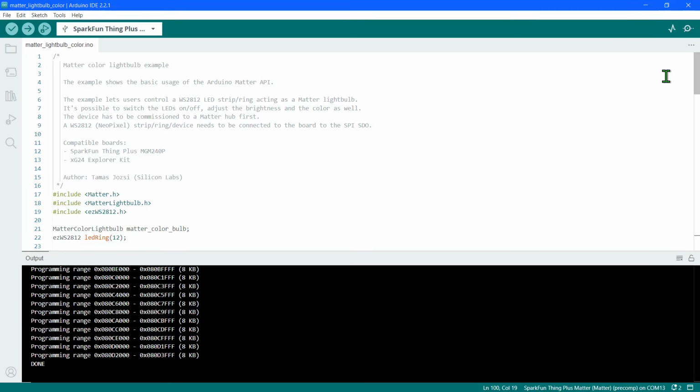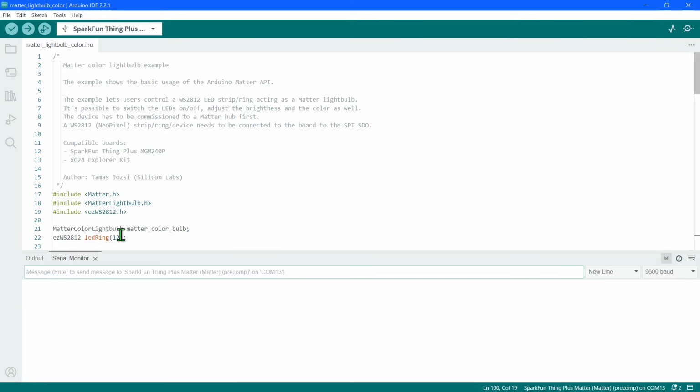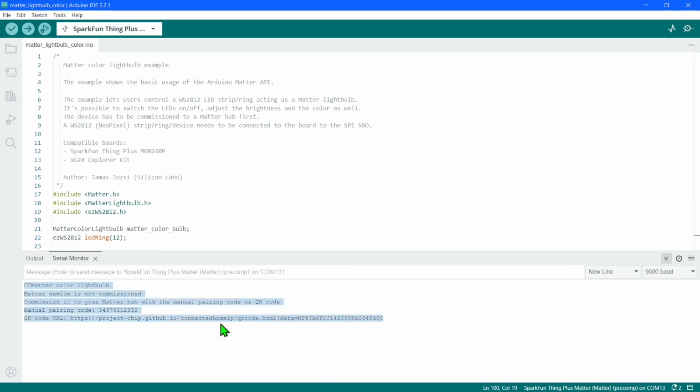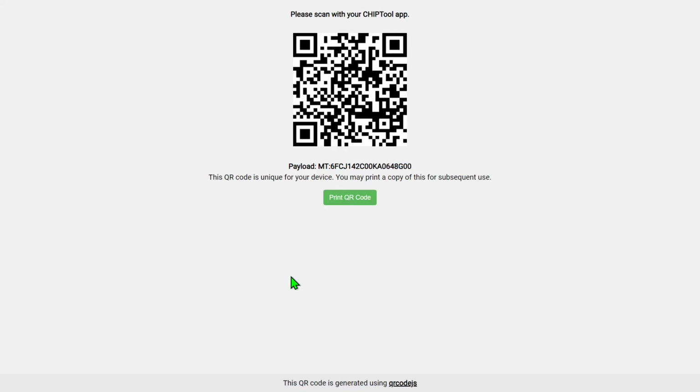First, I'm going to enable the serial monitor in the Arduino IDE and reset the board to get the URL for the QR code I'll be using to commission the device, which we can copy and paste into a browser for scanning.